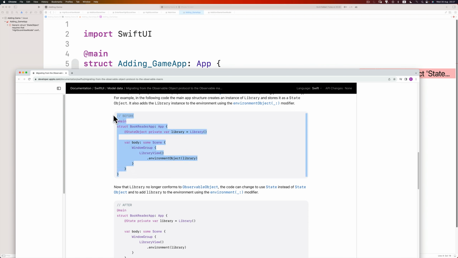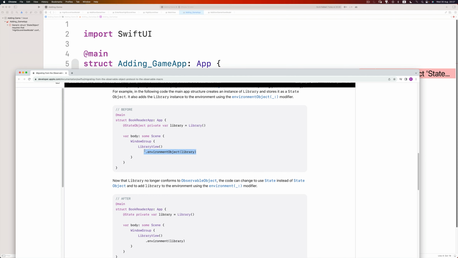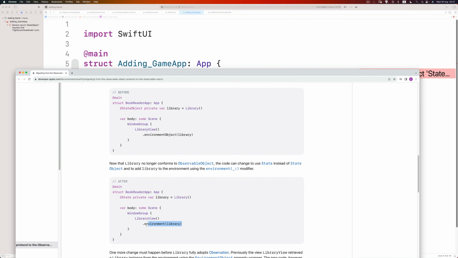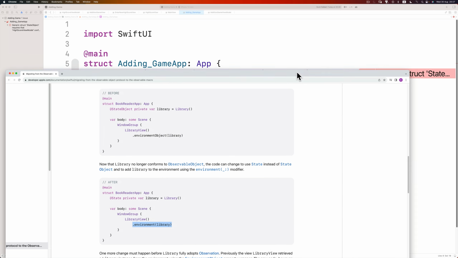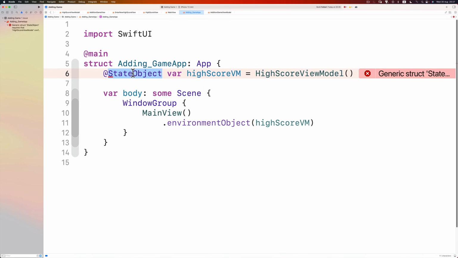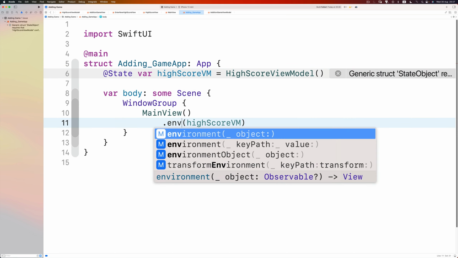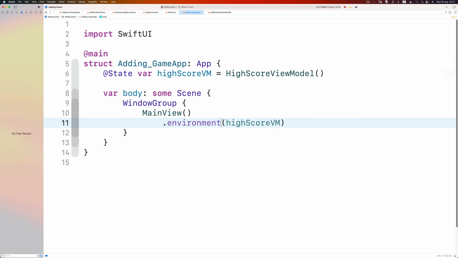We have main book reader app, and we have a variable library which is annotated with state object, and we'll replace this with state. In addition, notice that the environment object will be replaced with environment. So let's take care of that now. So I'm going to replace this state object with state, and this environment object with environment. Now we're going to have a bunch of issues here. In general, I'm going to look for environment object throughout the app and replace it with environment.